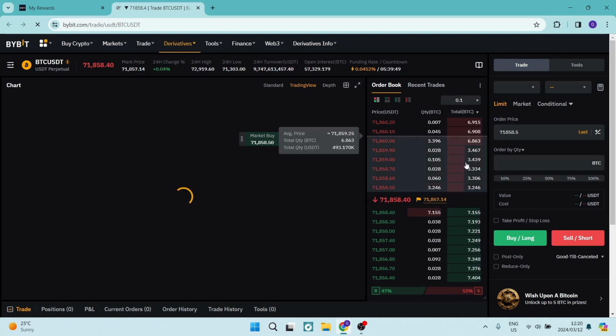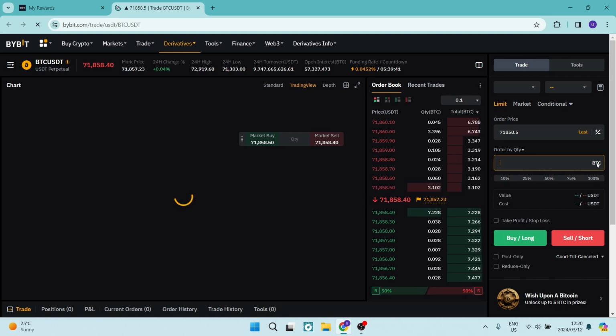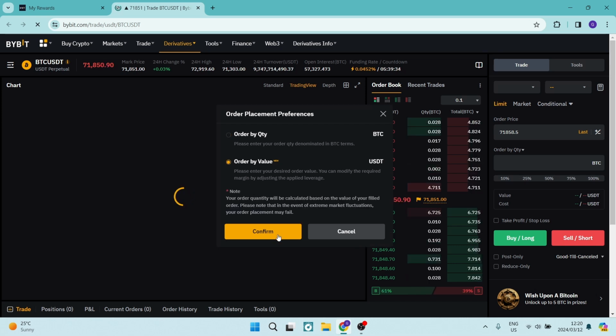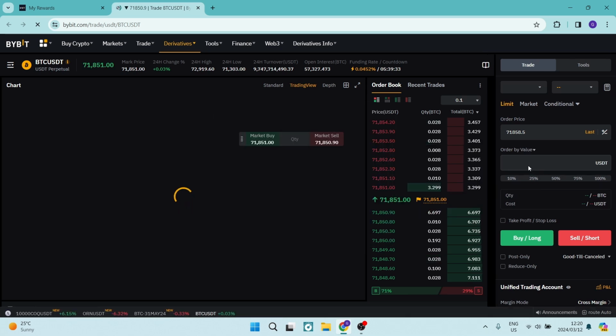So while this is loading, you can see over here we can buy and sell, but of course we're here to buy. So order by quantity, and here you want to make sure that you're clicking in on that drop down menu, and we want to say order by value, and then we are going to say confirm. Now once we tap on confirm, you can now enter that value over here. So we're going to tap on this now, and we are going to use 10 of those 20 USDTs. And here we are going to tap on buy long.